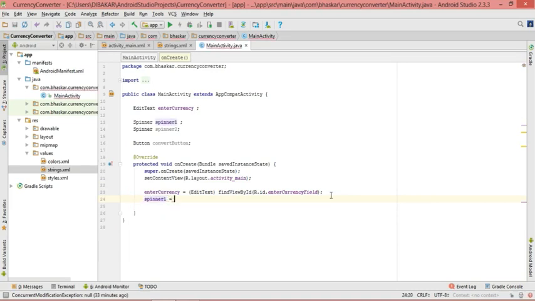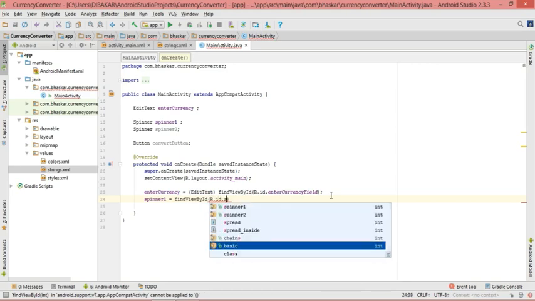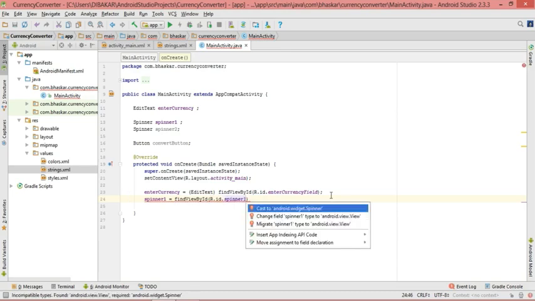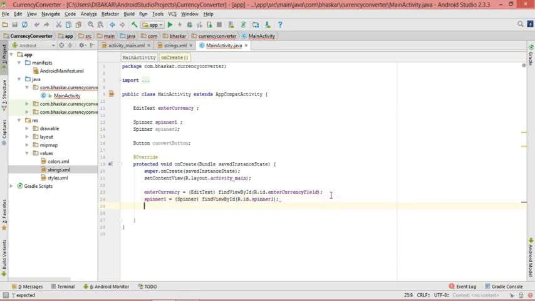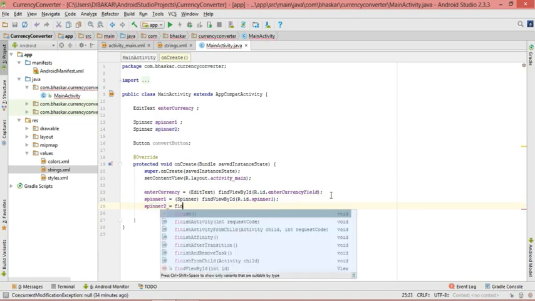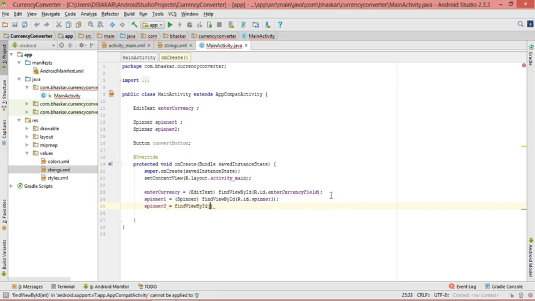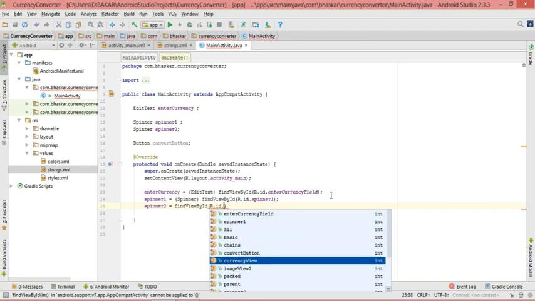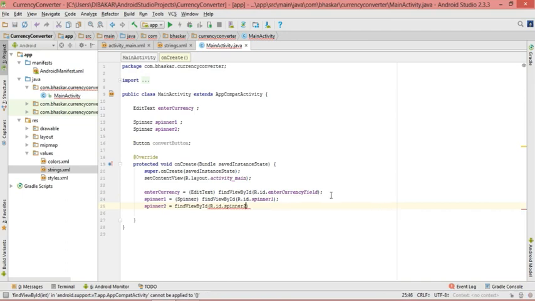Spinner1 equals findViewById R.id dot spinner1. Here we have to typecast it. For the second spinner we also have to do the same thing, findViewById R.id dot spinner2. I think it is there, yes, here.